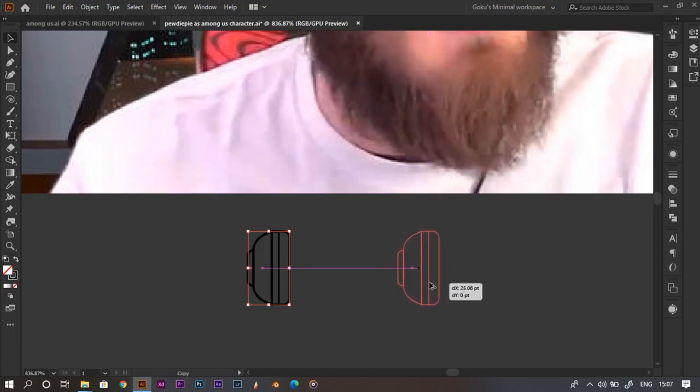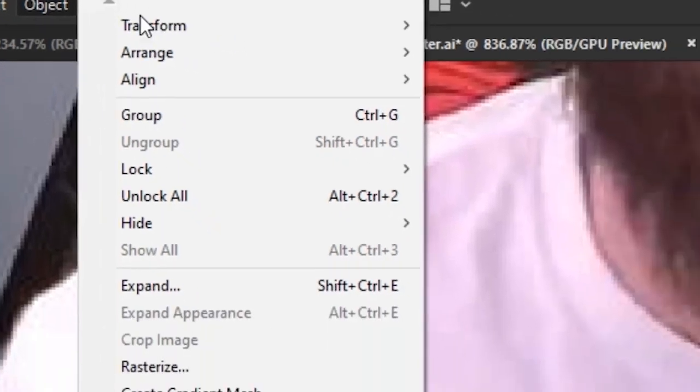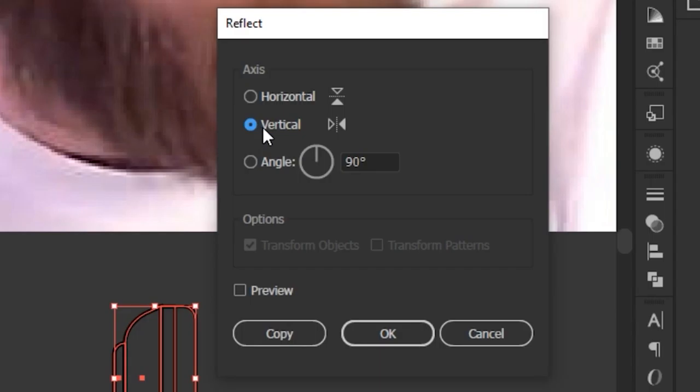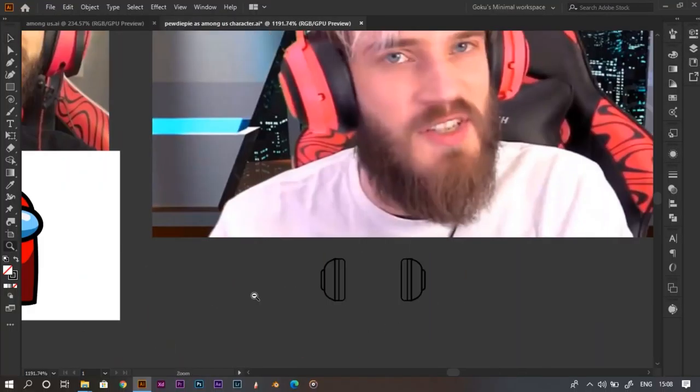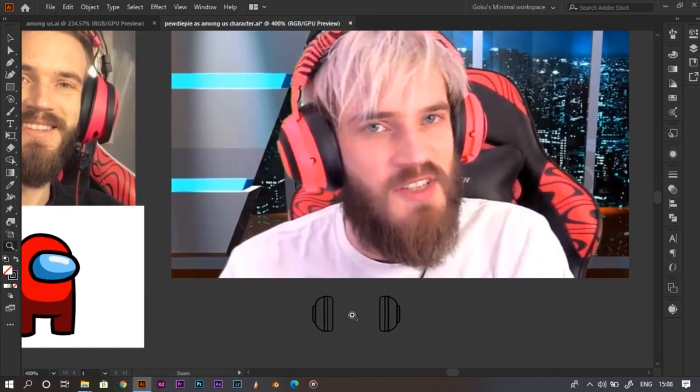This will be alright, I think. Yes. So we can change it later, it's vector art, so we can change it anytime we want. Let's go to Object, Transform, Reflect. Make sure it's selected to vertical. Okay, now it's reflected. Now we'll make this part.